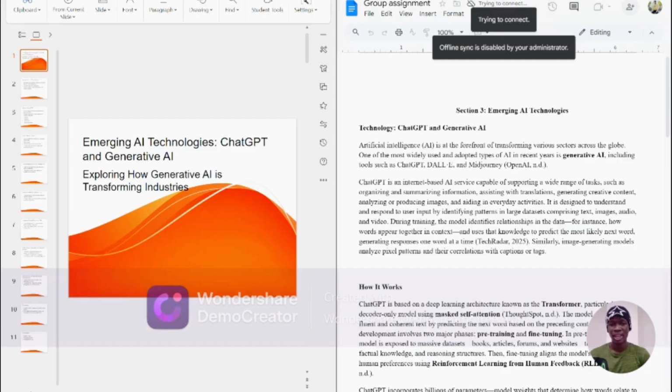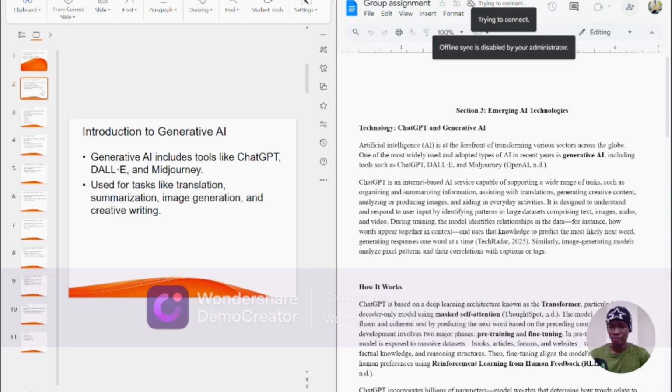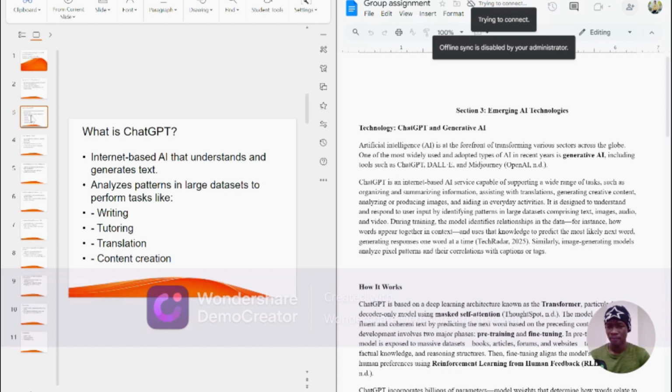Assalamu alaikum. My name is Zakaria Adam Isaac, and I'm going to complete the last section, section 3. It's about emerging AI technologies, which are ChatGPT and generative AI, exploring how generative AI is transforming industries in this era. Introduction to generative AI: it includes tools like ChatGPT, DALL-E, and Midjourney, and more, used for tasks like translation, summarization, image generation, and also creative writing.